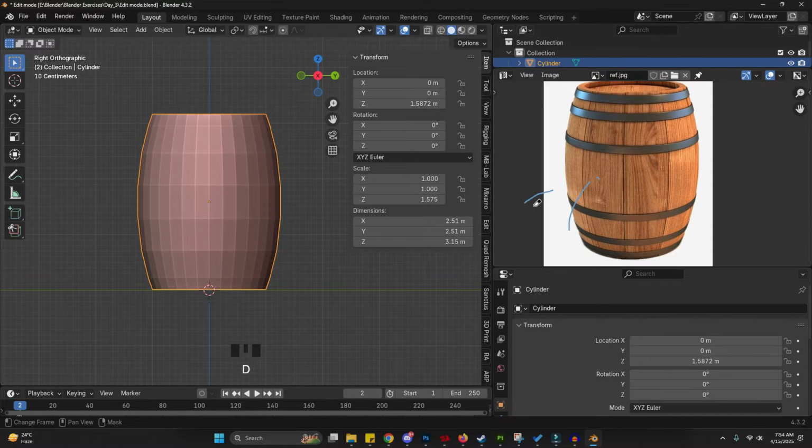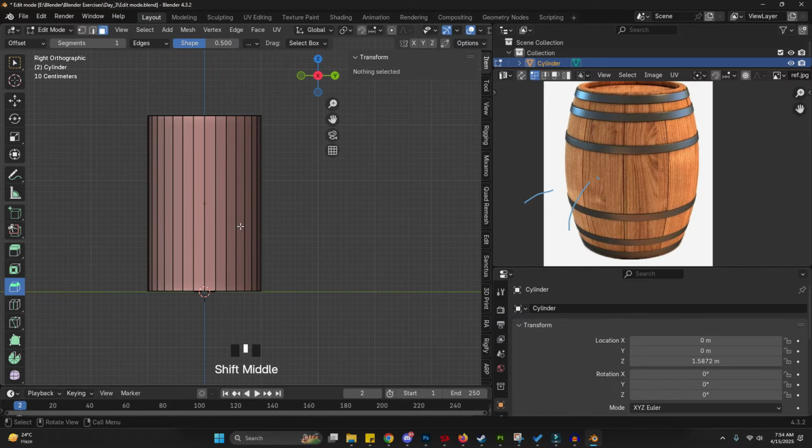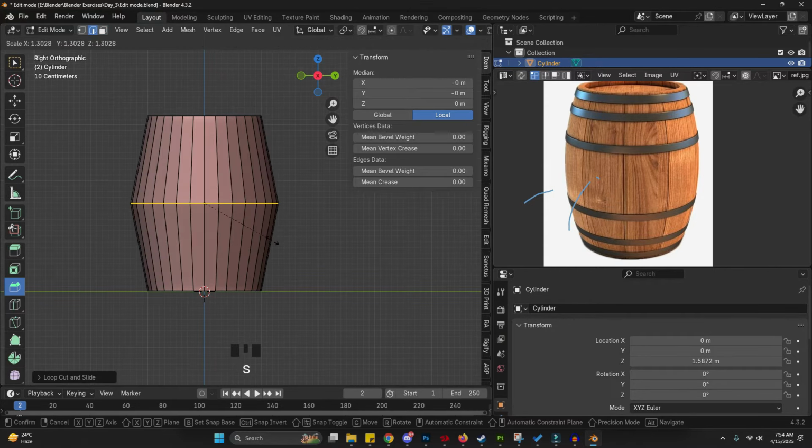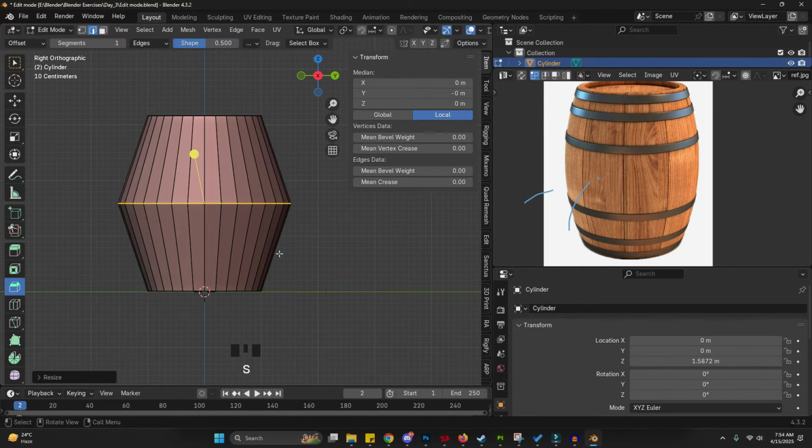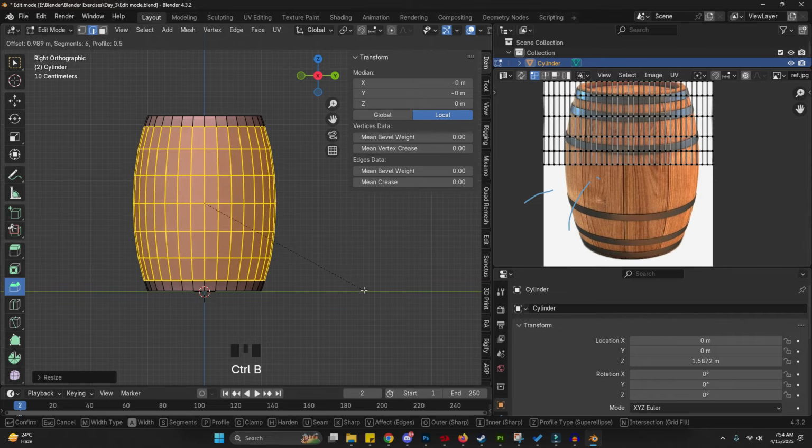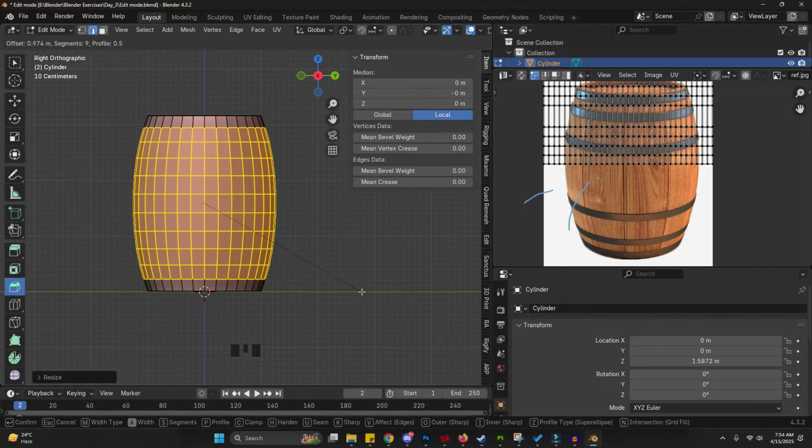So let me just go back in and let's just do this again. I'm going to add a loop cut over here. I'm going to scale this out and it's up to you how much depth you want. And then I'm going to press Ctrl B over here and just scroll up to give it some nice resolution. Let's say something like this.